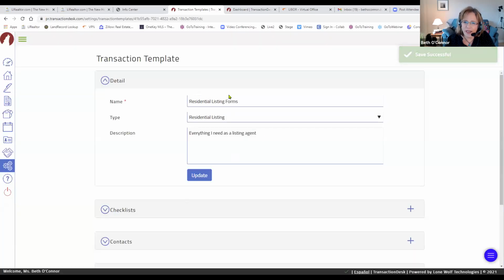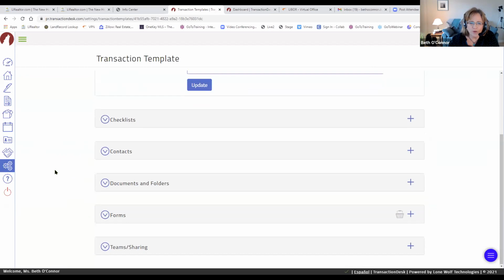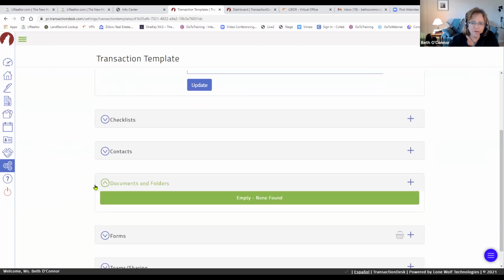So now it's created and I have to put things in it. Now they allow you to put other things like checklists. Maybe you have a checklist of what you do every time you take a listing, and step by step, you're very methodical that way. You can create your own checklists. You can put contacts in right now if you want, but we'll skip that. But what's key is the documents. So let me click on documents and folders, and there's nothing in there now.